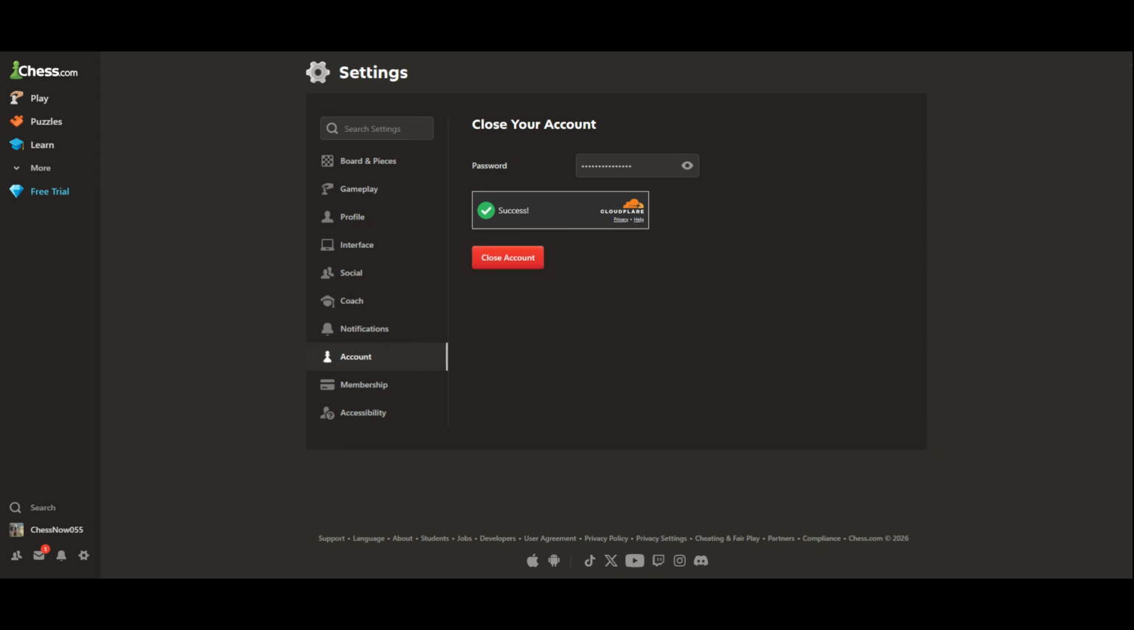Once you confirm, your chess.com account will be closed and your profile will no longer be accessible. If you ever decide to come back to the platform in the future, you would need to create a new account. And that's all it takes to delete your chess.com account.